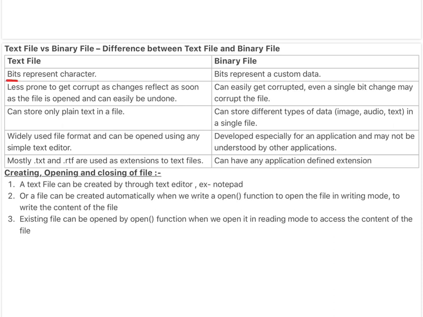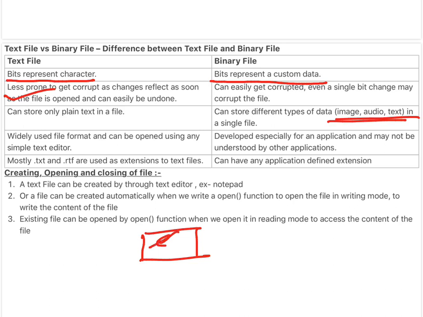Here, the bits represent the character, and the bits represent the custom data. Custom data means things such as your image, audio, text, etc. Now, text files are less prone to get corrupted, as changes are reflected as soon as the file is opened and can easily be undone. It means suppose you have opened a text file. Here it was written E and you have deleted it. Immediately you can guess that something has gone wrong, or if you want to edit it, you can easily do so. But a binary file can easily get corrupted. Even a single bit change may corrupt the file.